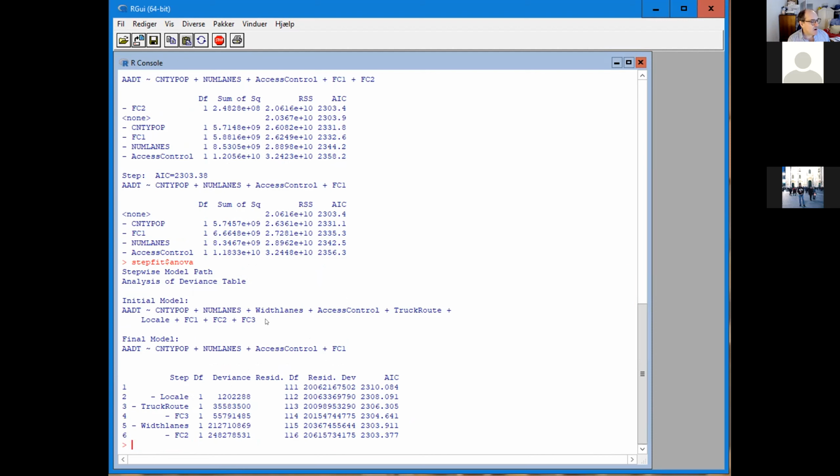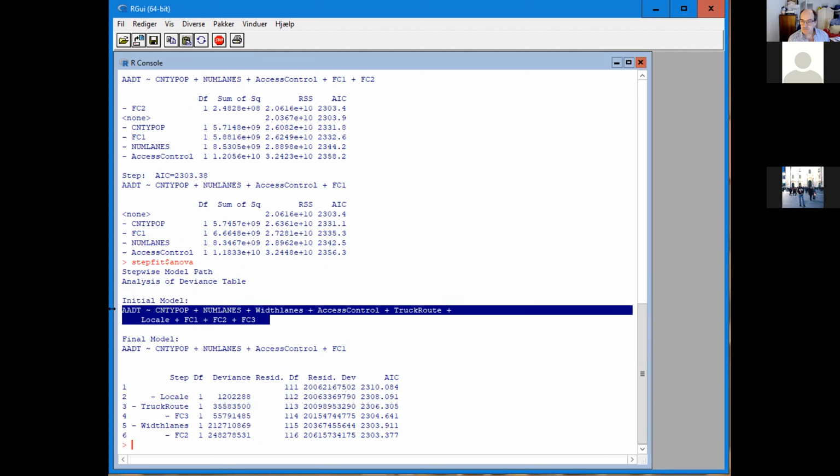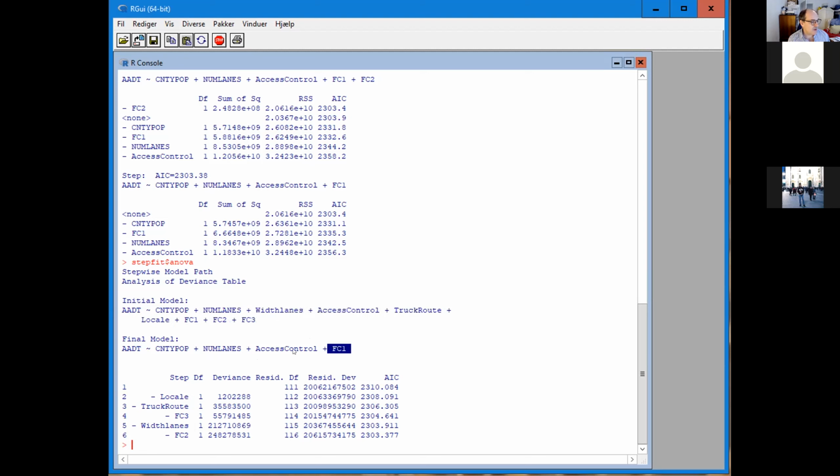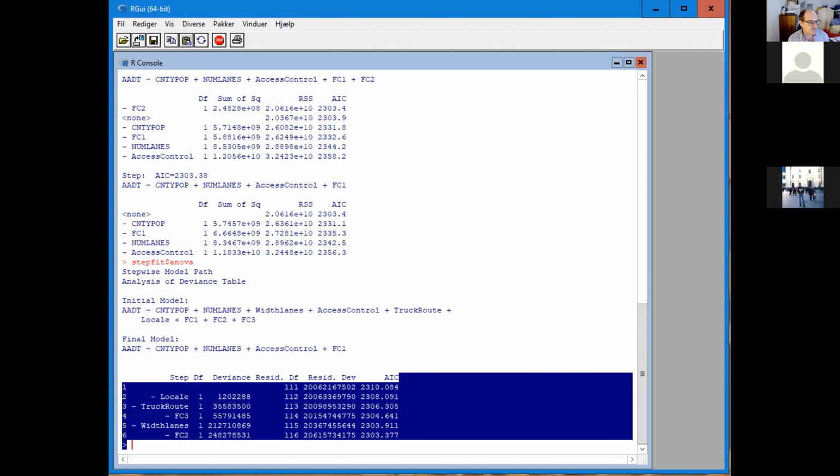So we started with this model and we finished with this model. And this says final model, but it's essentially the best model as well from this process. So this is what we finished with. And down here is a summary of the table of data from that best model right there.